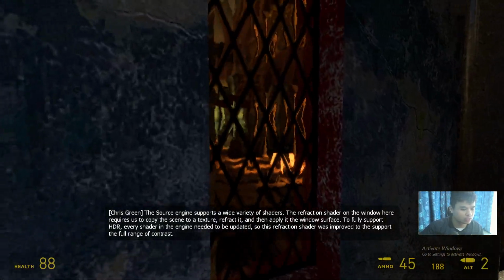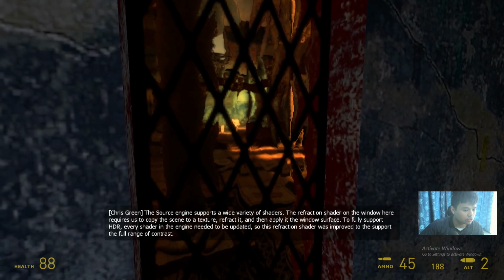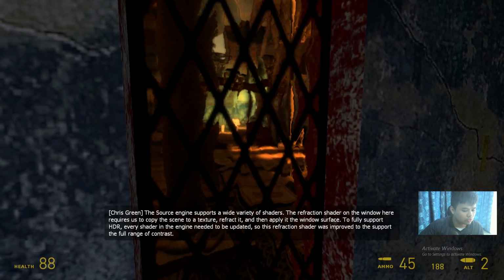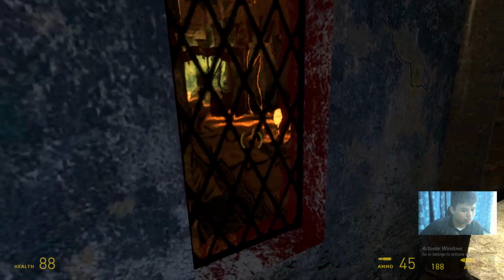The source engine supports a wide variety of shaders. The refraction shader on the window here requires us to copy the scene to a texture.